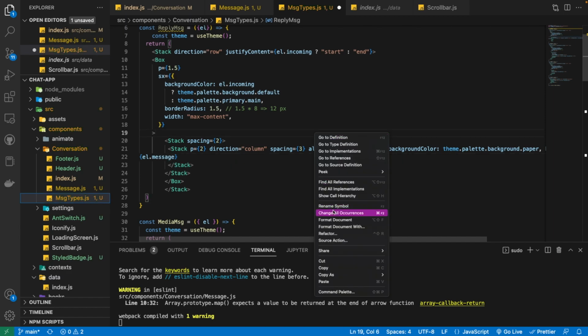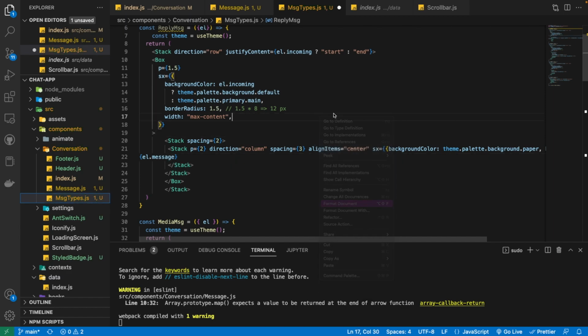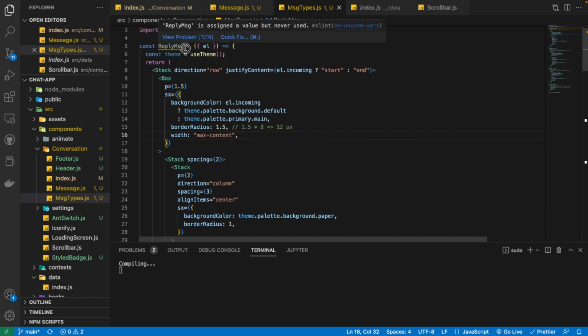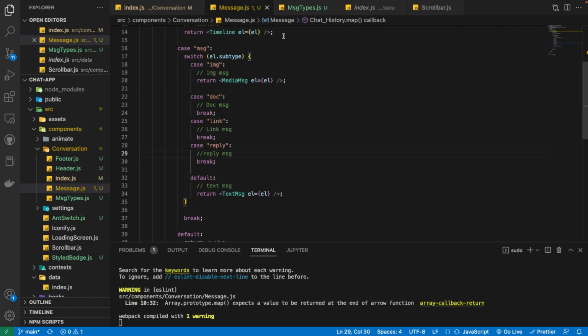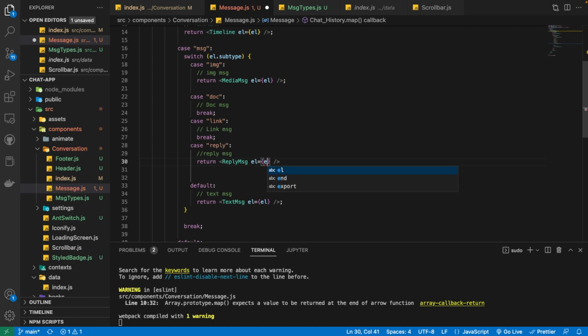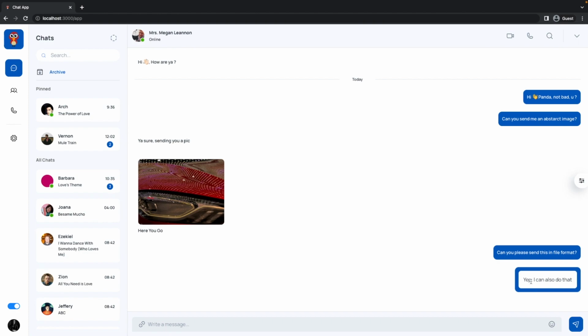So let's see what we have created, okay, by rendering it onto the screen. So first of all, I'm going to export this reply message. Let's write it here. Then we are going to come inside our message component and then write a return statement here and use this reply message. Let's also import it, okay, from the neighbor file. Let's remove this break since we are returning from this function at this point, and also pass the element here. As you can see, we have got this reply message here and it's looking pretty good.